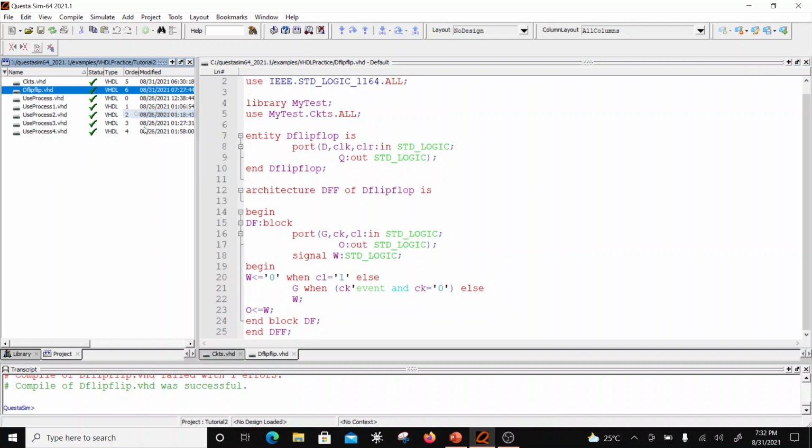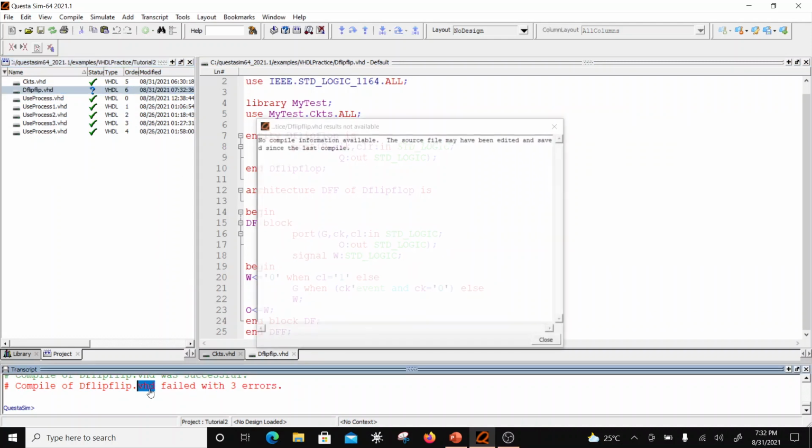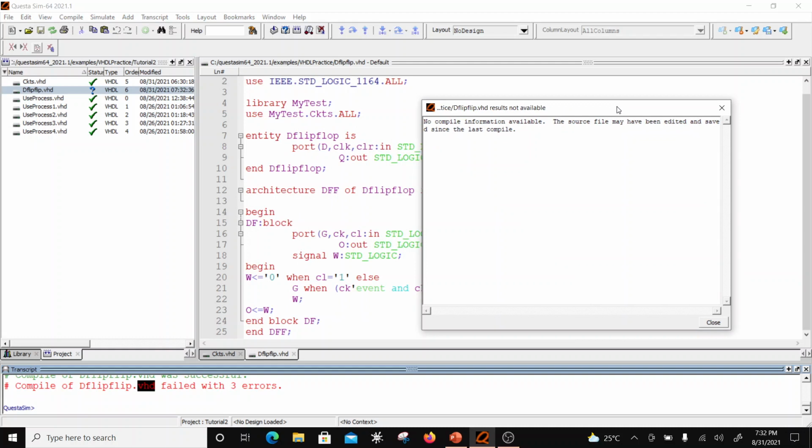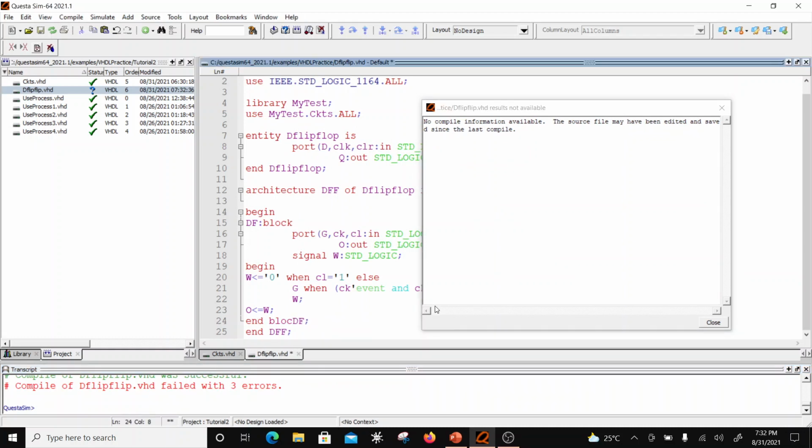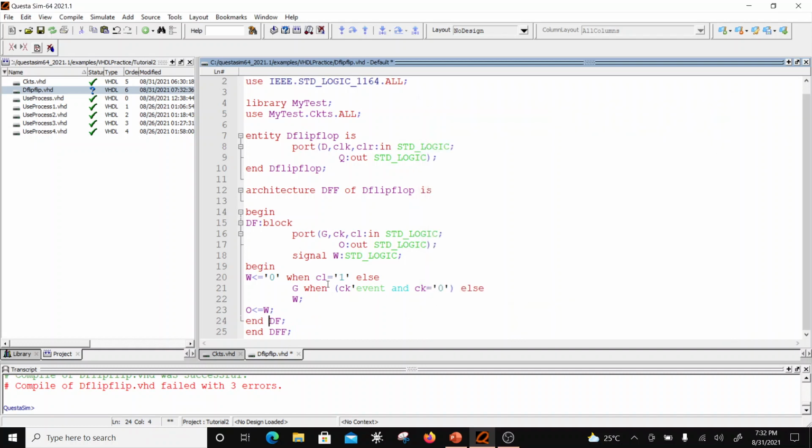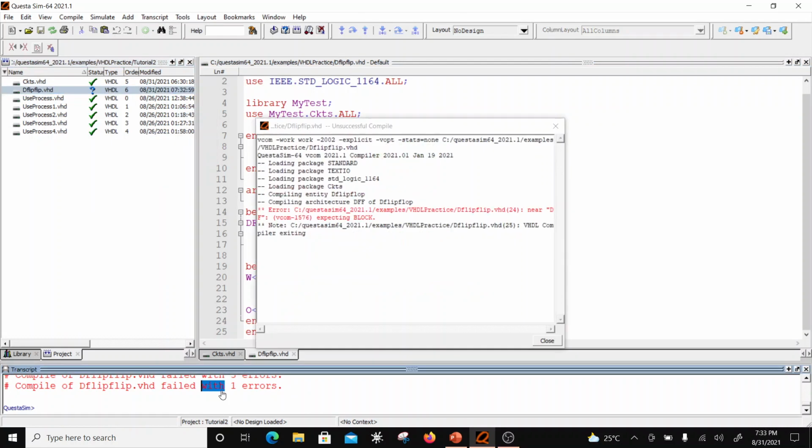So let's compile selected, 3 errors. Let's see. No compile information is available. Is this the issue? Begin signal. Is there a port issue? Let's check this. Compile selected, 1 error is there. Now what's that 1 error?